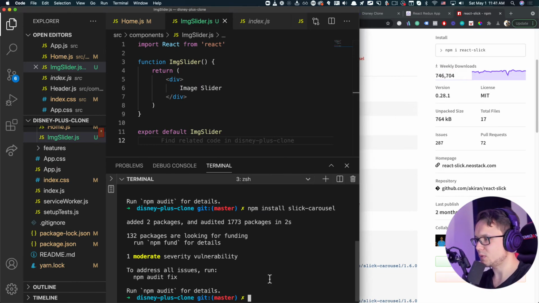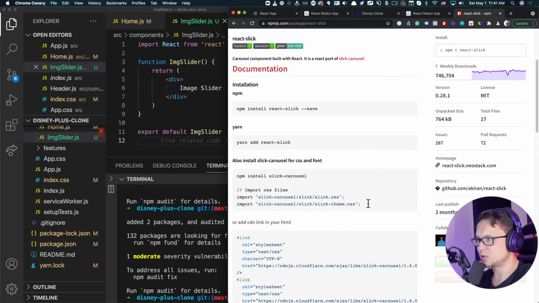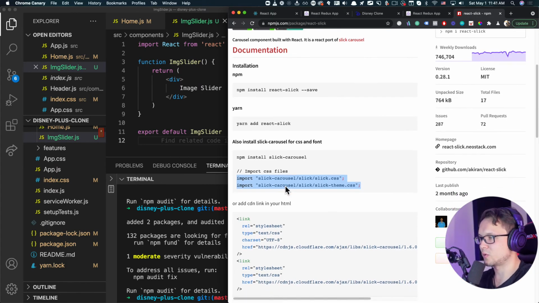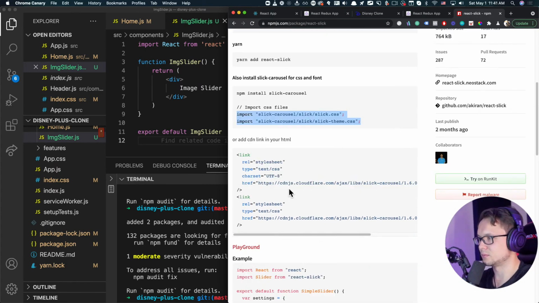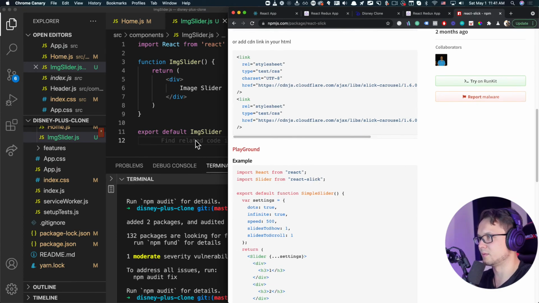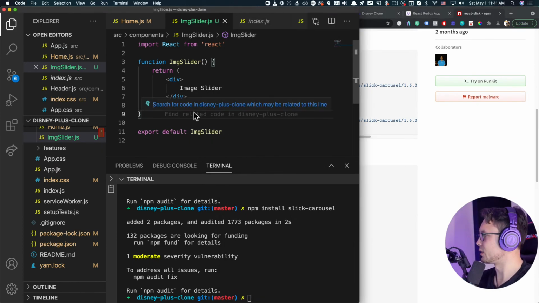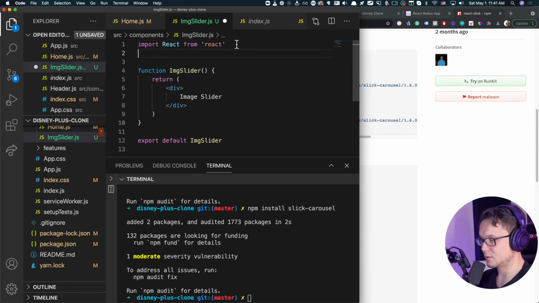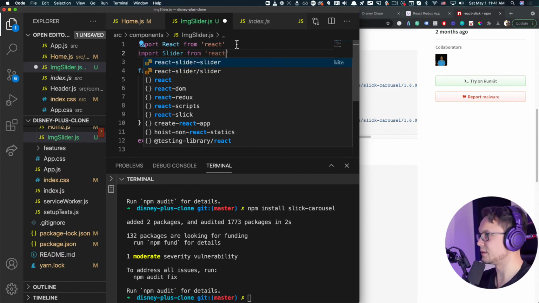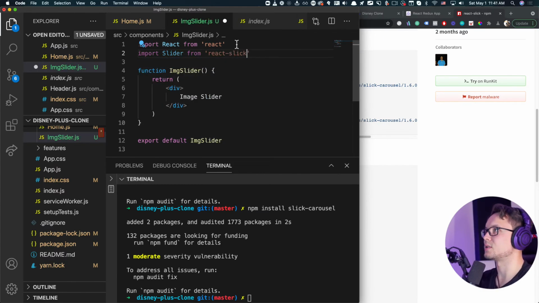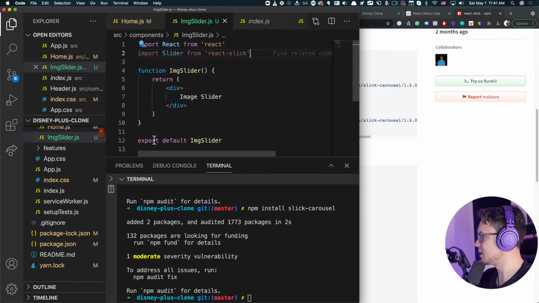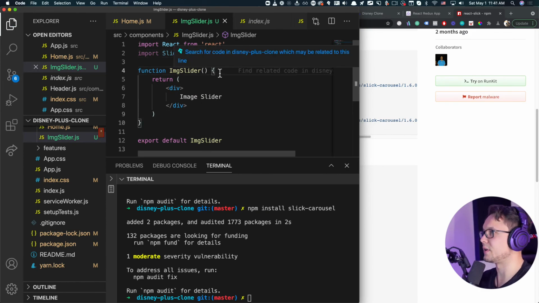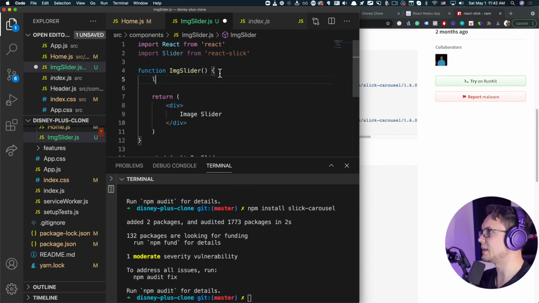Okay. Now what we need to do is import the CSS files here, and of course import the actual slider as well. So let's do that. Here we'll say import Slider from react-slick. All right, save that. And then we'll do the following. We'll say let settings.